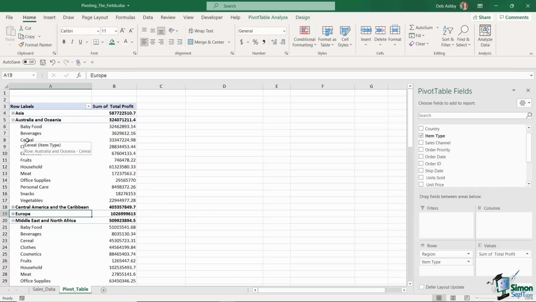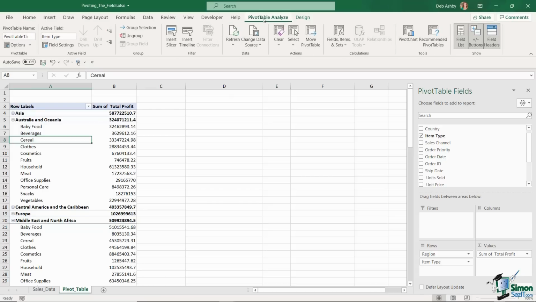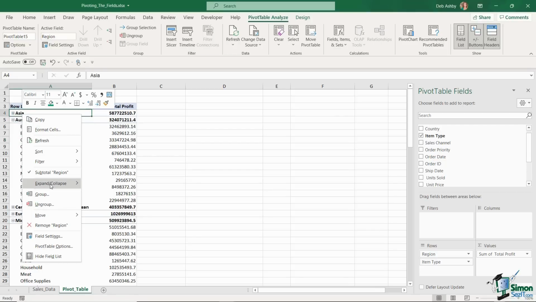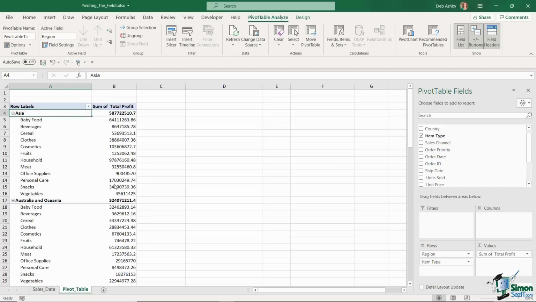Now it's worth noting that if we do have these little collapsible and expandable buttons, if we go to the pivot table analyze ribbon, notice in that show group at the end, we can choose if we want to display those or not. So I can toggle this button off and on and choose if I want to display these buttons. Also, if I have an item that's collapsed up, if I right click my mouse in that cell and go to expand collapse, I have some further options in here. So I can choose expand to expand back out that item.